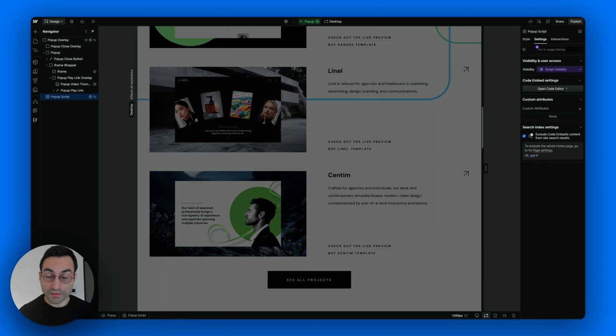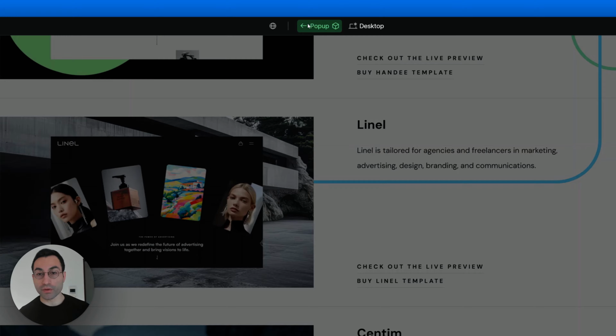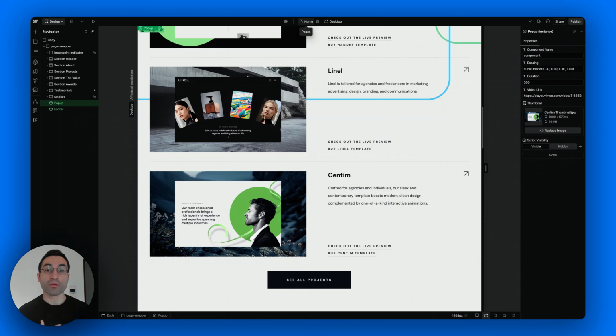And now we are able to hide the script. So get rid of the script. It won't appear on the page if we have multiple instances of our custom video pop-up inside a single page. Now let's click here to exit pop-up configuration mode, because now we are ready to use it inside another page of our website and link it to the CMS as well.